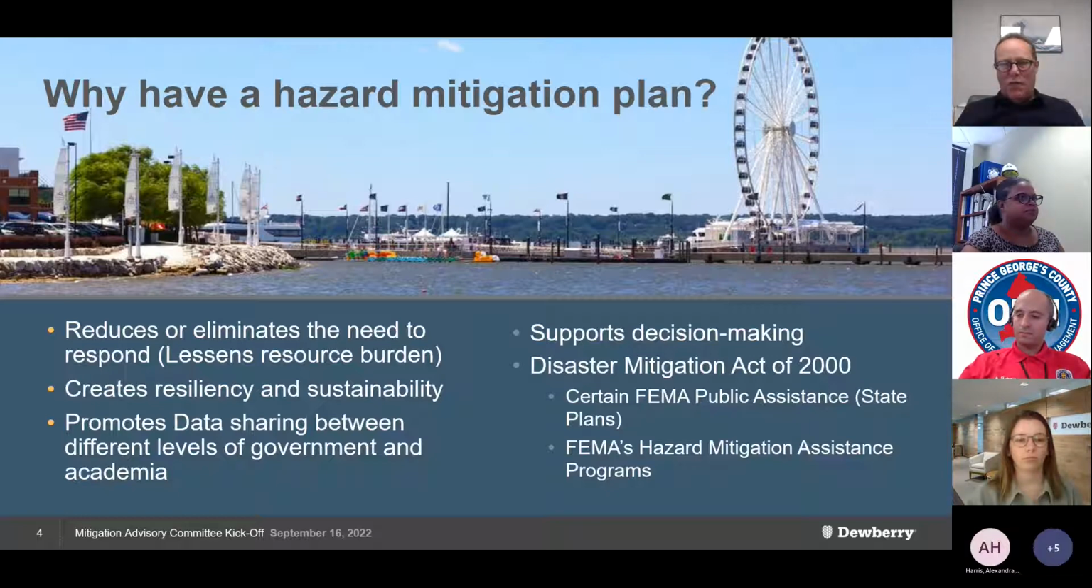Generally, just to create resiliency and sustainability in the community by sharing data between different levels of government and academia, and basically continuously improving the risk assessment and the strategies. It supports decision making. For example, when you go in for capital improvement plan requests and so forth, having projects in the plan, that's adopted and publicly reviewed is helpful in those decision-making processes, and just in the decision-making processes of where to spend limited resources overall.